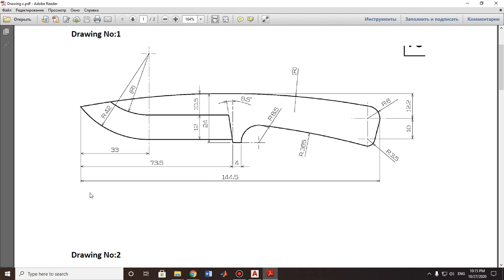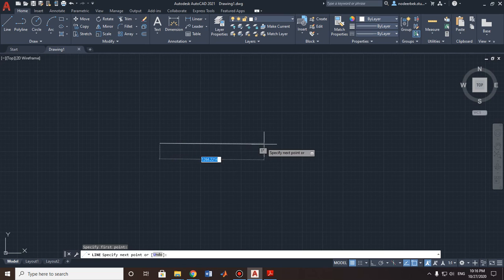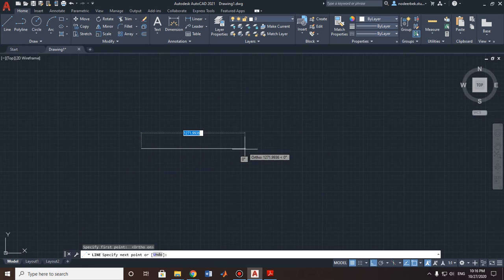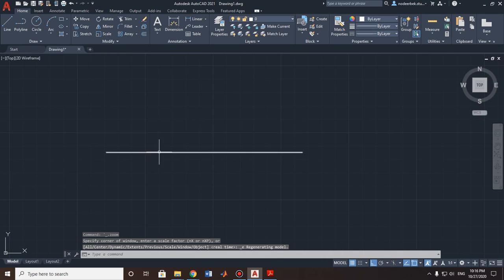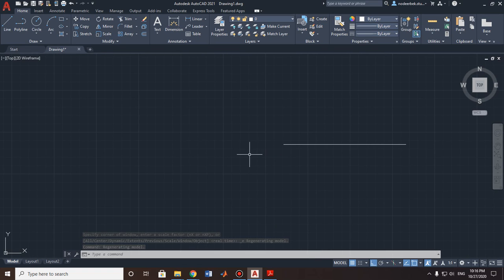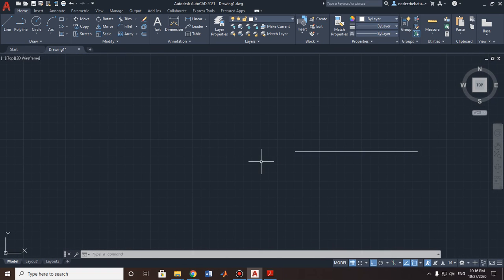First of all, I will open this document, and then I will put this dimension, 144.5 millimeters. Let's put it like this. I will use ortho mode to make it very straight. 144.5, enter. As you can see, this is our necessary line. Maybe if I put it like this, it will be comfortable.